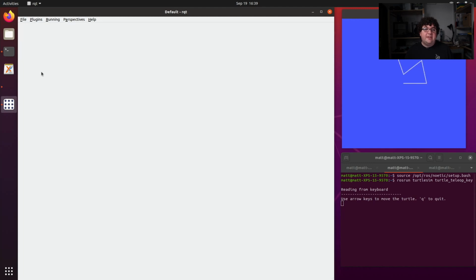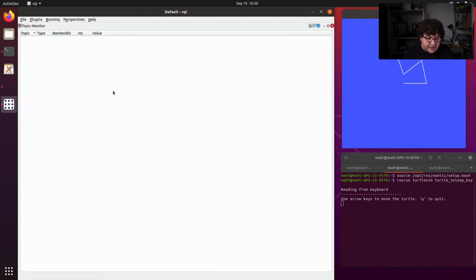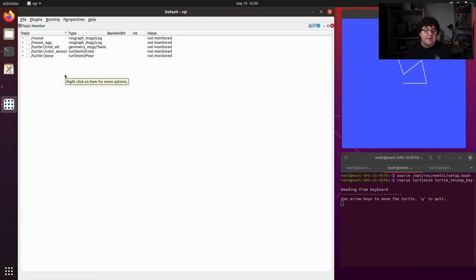The next plugin we'll talk about is the Topic Monitor plugin. To load this one up, we're going to go to the Plugins menu, Topics, Topic Monitor. The Topic Monitor plugin will show you a list of all the topics that are currently available in your ROS system. This plugin gives us a combination of the ROS topic list, info, hertz, and echo commands. For any given topic, we can immediately see the message type that's associated with that topic.